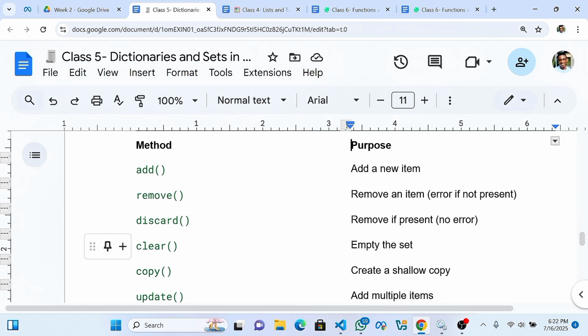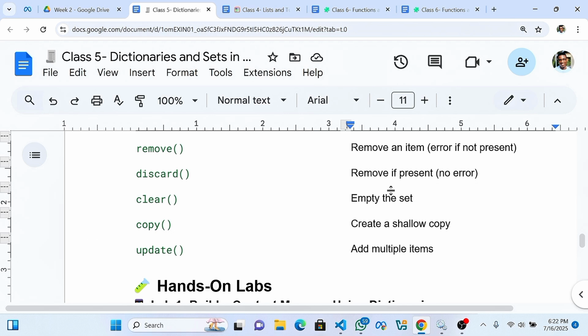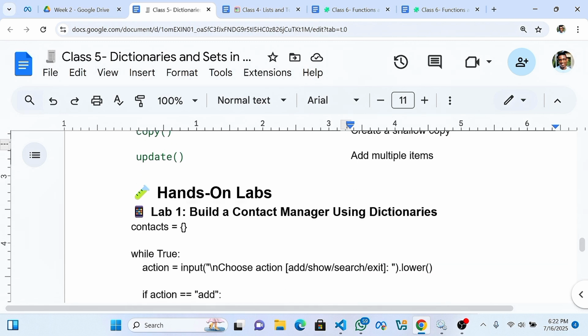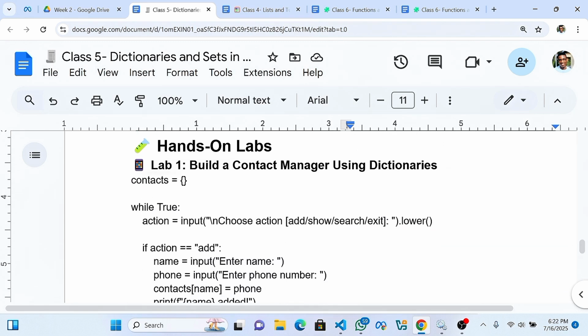We have clear, which empties the set. The copy method creates a shallow copy of that set. Update is used to add multiple items. So we are going to build a contact manager using a dictionary, contact.